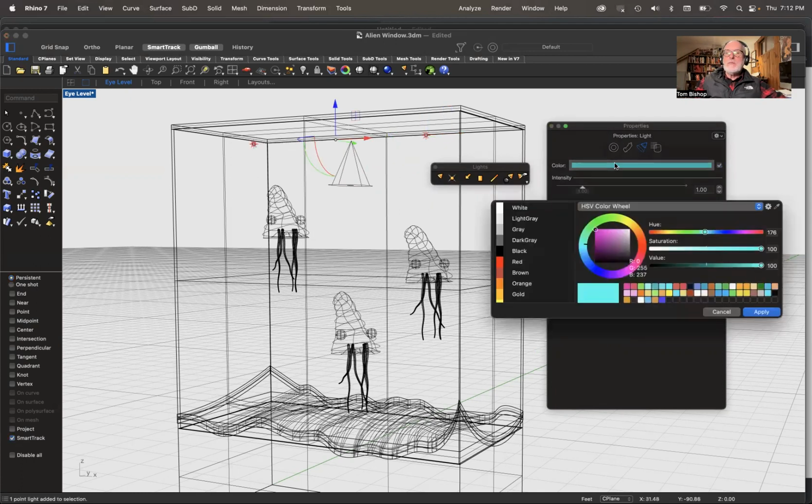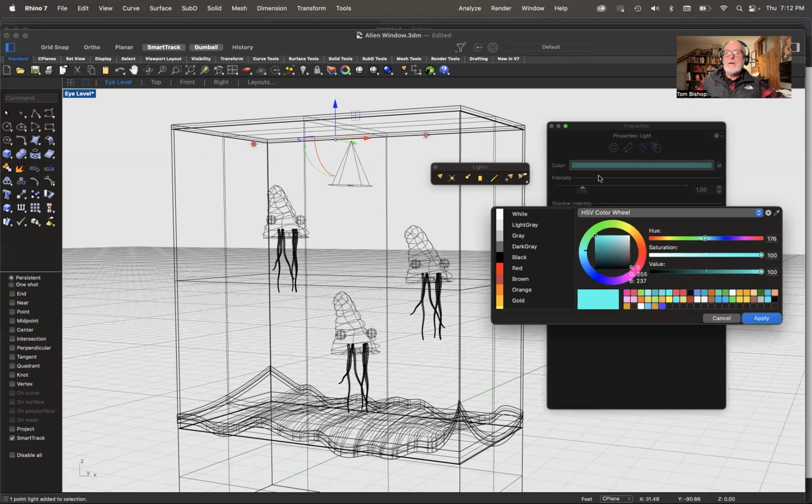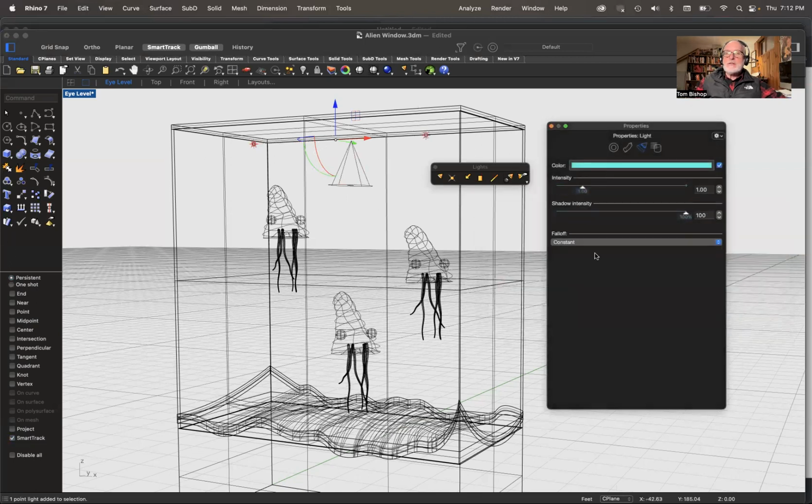And they have a color to them. You can change the color of the light right there. You can change the intensity of the light right there and the shadow itself and how the falloff works, which is to say how dramatically or gradually the light goes from high intensity to low intensity. So that's where those controls live.